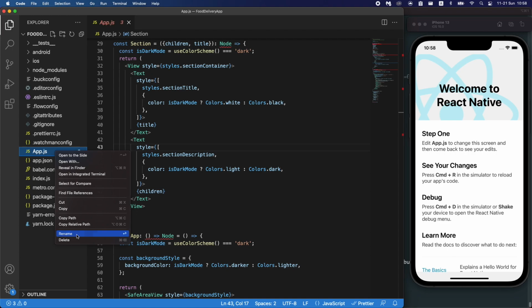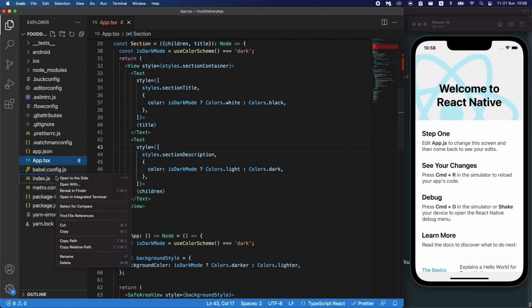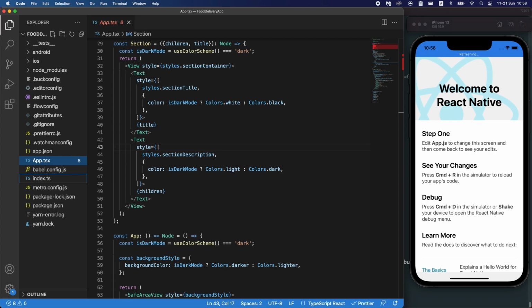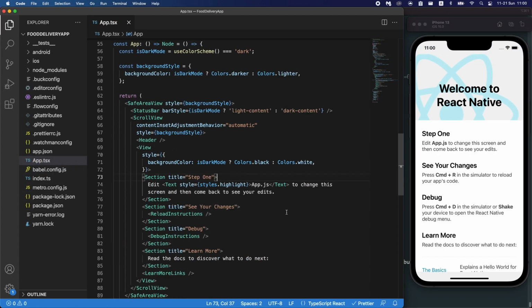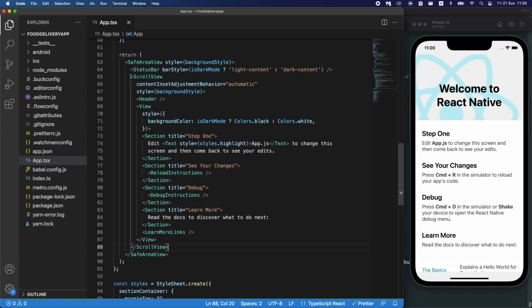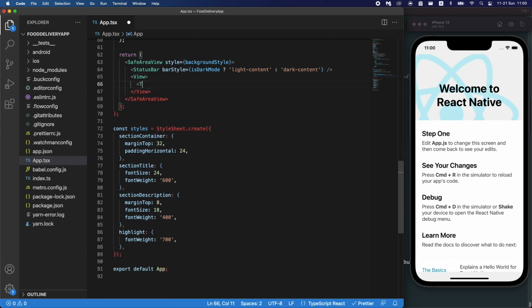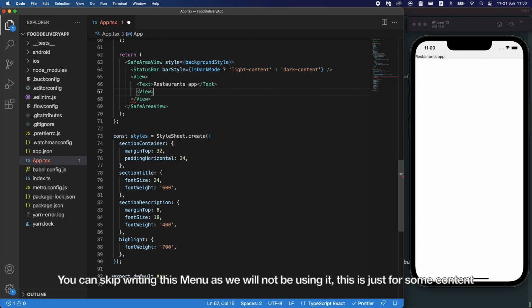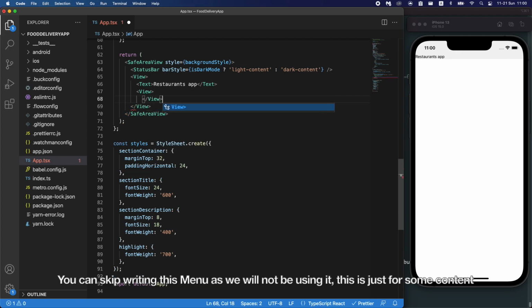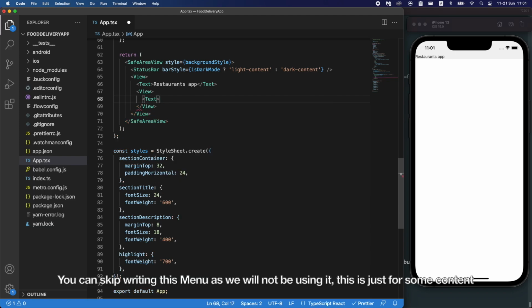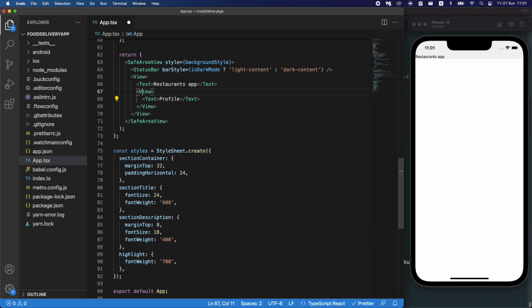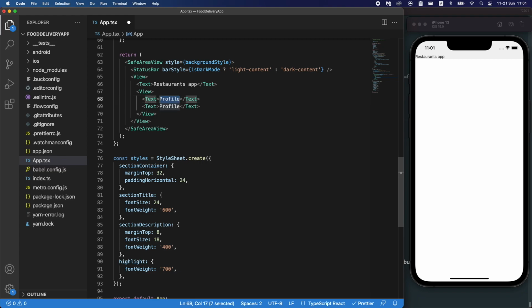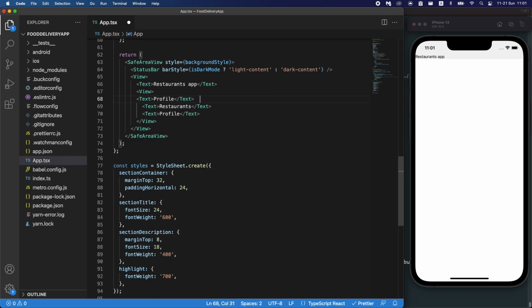Let's rename the file to tsx. Now we can just go ahead and remove all of this and say view text restaurants app. And let's say we have a very simple menu, which is in view. Let's say text profile, restaurants, and let's say explore.